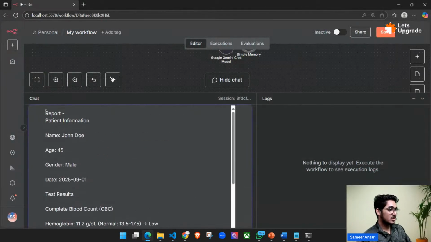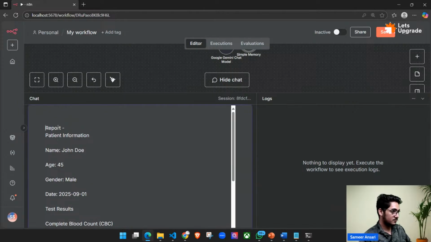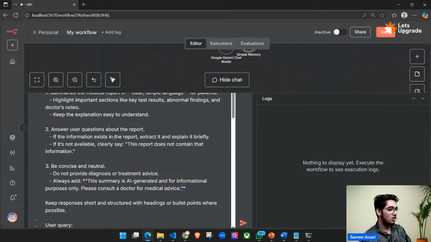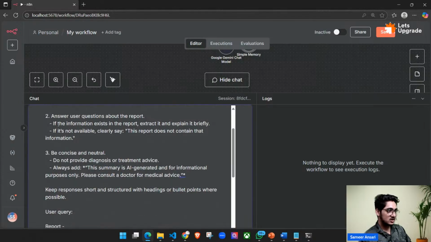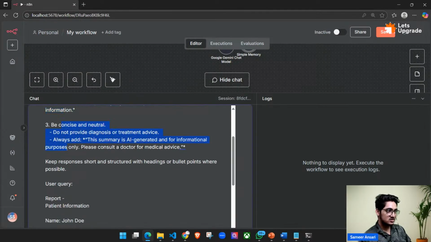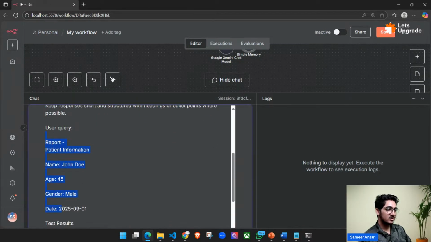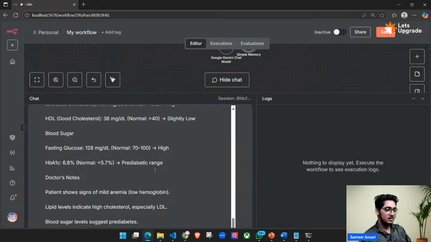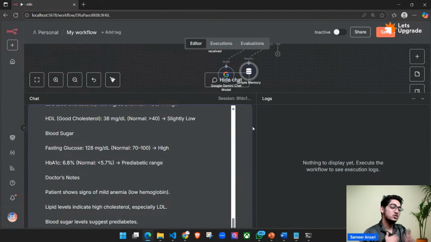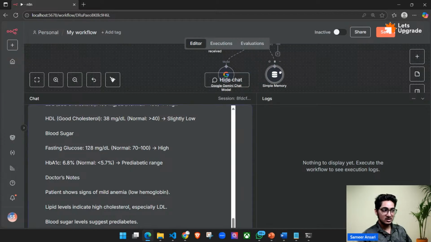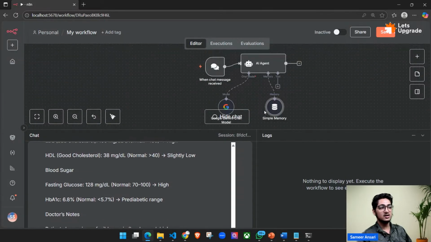So what I will do is first put the instruction on top. This is my instruction. So how will my prompt look? You are a helpful assistant, blah blah blah. I said to summarize, explained what to answer, concise and neutral, and this is the final user query. Now, because I want the user to be interactive with the report, I am enabling the memory here. That's the reason I have used n8n here, because it is already set up, we can use it quickly and go.